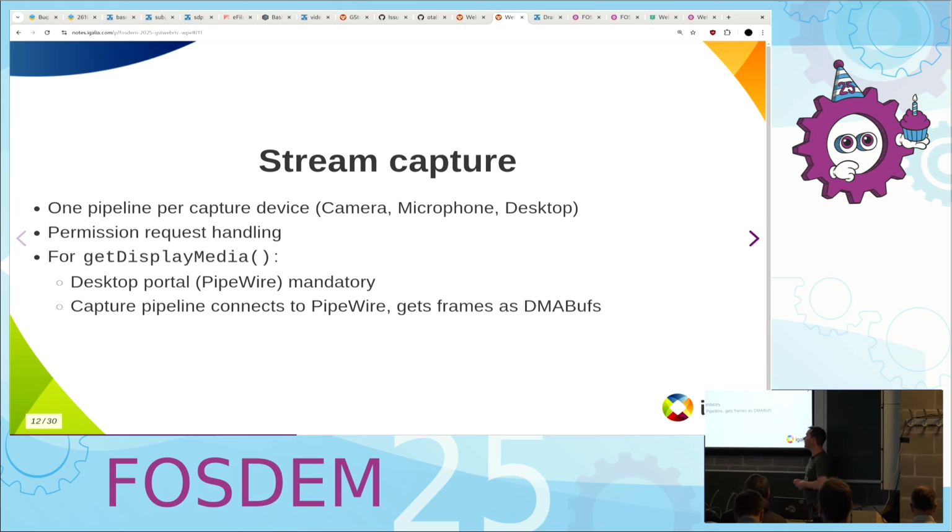So for stream capture, we have one pipeline, as I said, and then you have to handle the permissions. For screen capture, you also have to handle permissions, because most of the time on the Linux desktop you have to interact with something we call the desktop portal. So we have one permission in WebKit and one at the desktop level. Eventually, we plan to improve a bit on that. And then we interact with PipeWire, usually on Linux, and it's quite nice because we get DMA-BUFs, and we can pass that directly to the encoder.